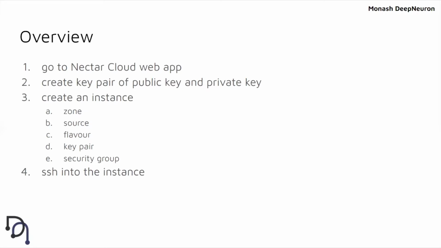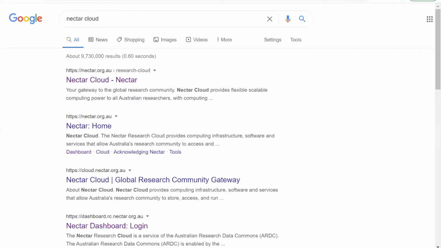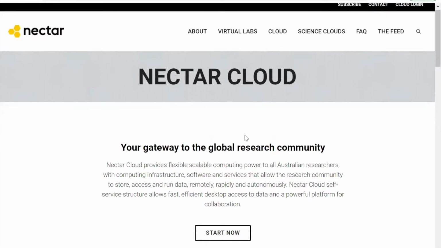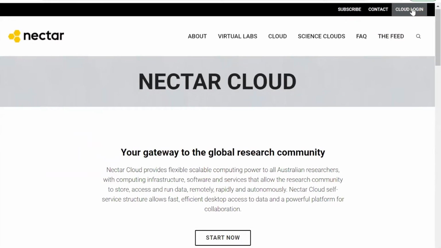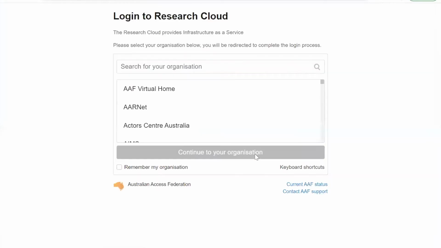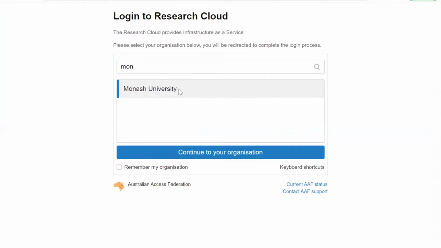Let's move on to the Nectar Cloud web app. So I'm on my browser and just Google Nectar Cloud. That should lead me to the web page of Nectar Cloud. You need to click the cloud login on the top right corner. And we choose Australian login via AAF. It asks for the organization that you're a part of, so we just choose Monash University.